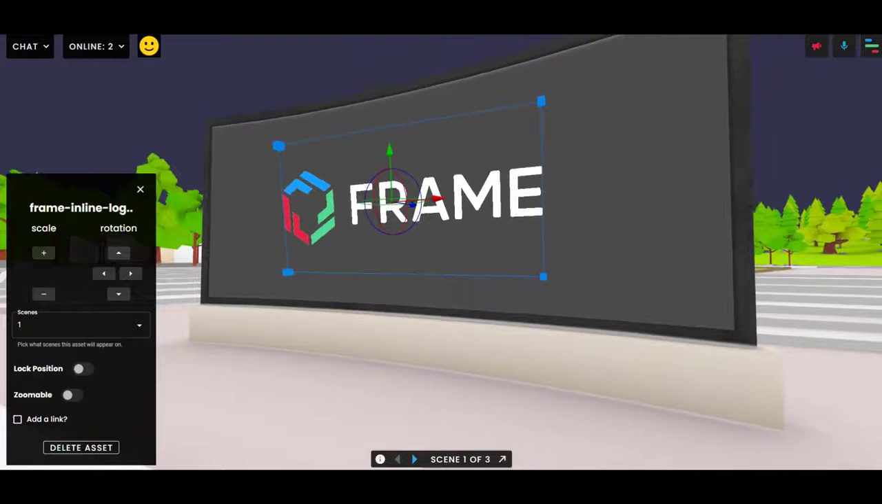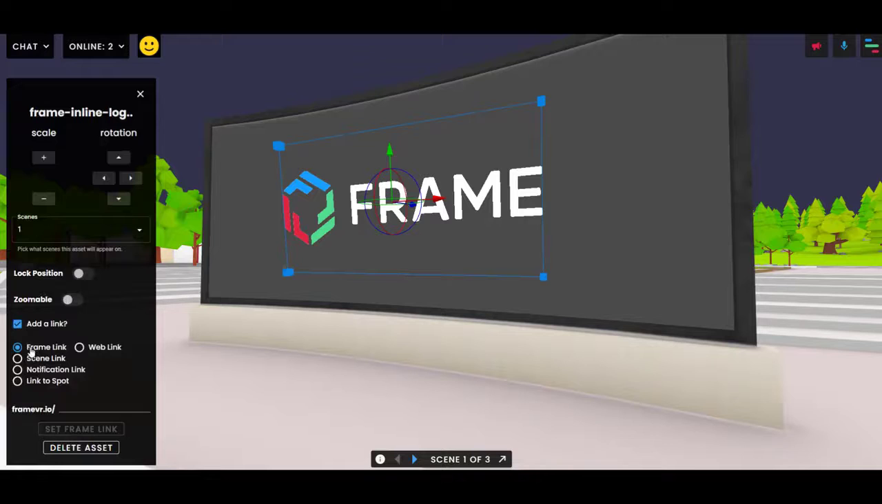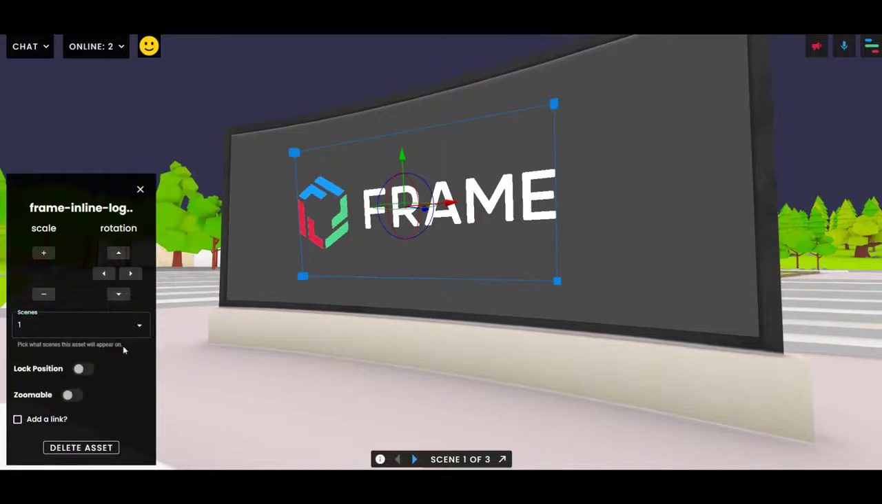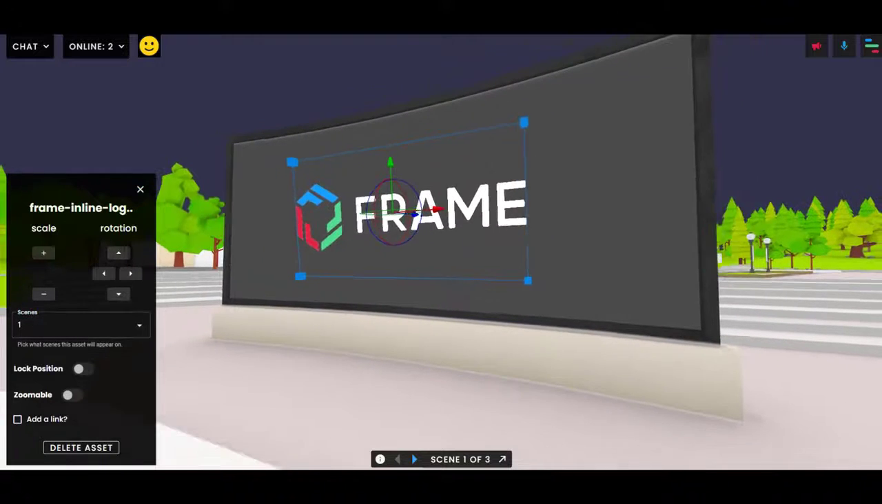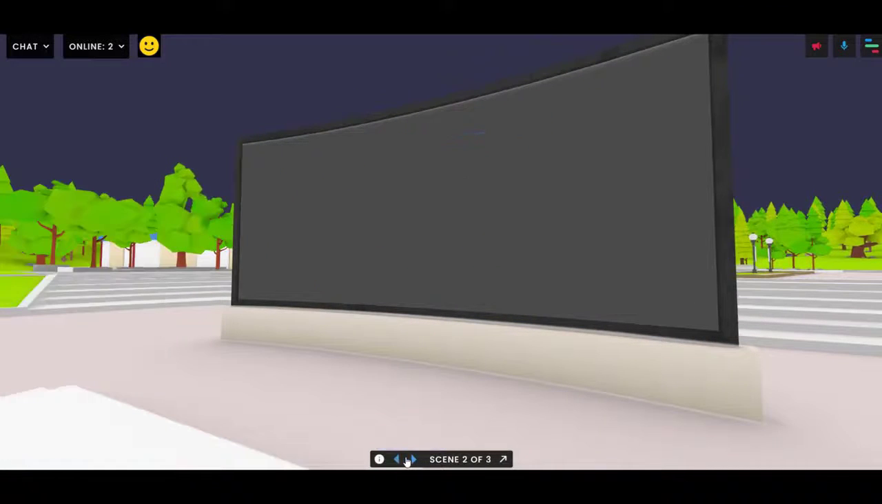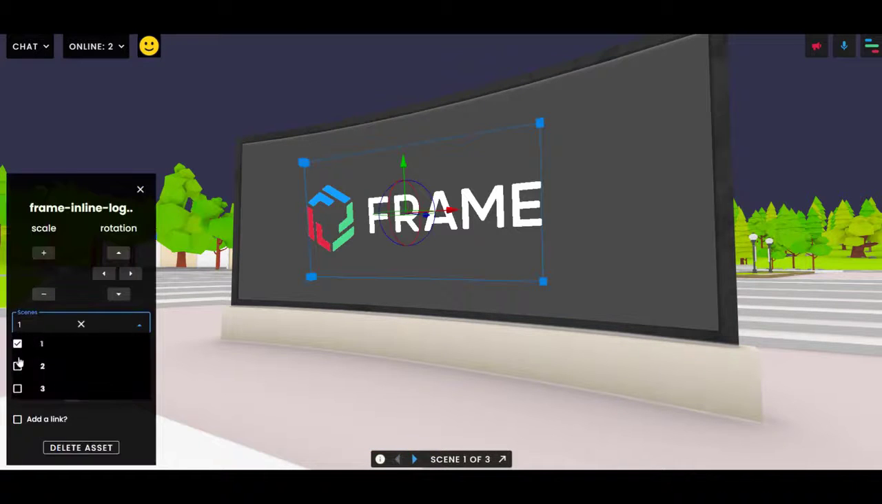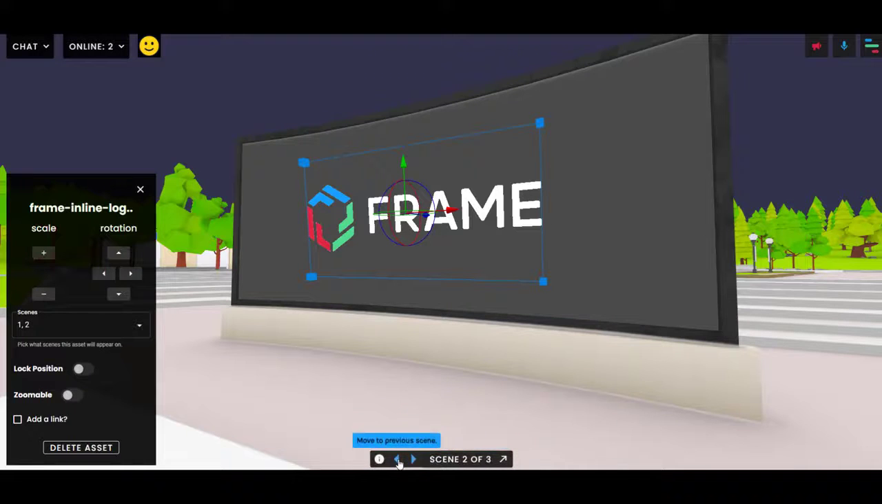I just want to point out that in this same edit menu is where you can add a link to assets, if you want to put a link to another frame, or have yourself get a text message when someone clicks it, or have it be a link to another spot in your frame. You can do that here. You can also set whether you want it to be zoomable. You can set which scenes it will appear on. Right now, it's just set to appear on scene one. That's why when I go to scene two, it disappears. But if you want to have it be on scene one and two, you can do that right there. So now when I go to scene two, it shows up.